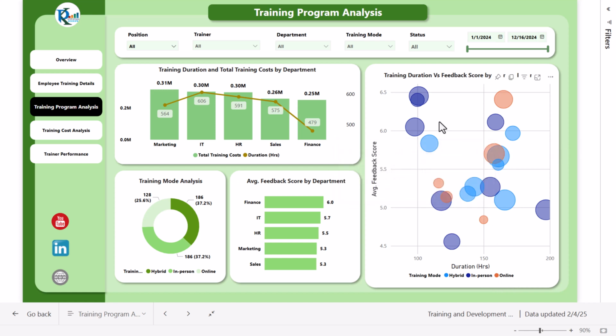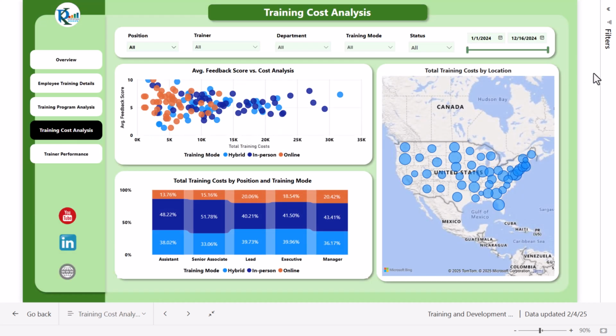Okay, now let's go to the training cost analysis page. Here we are showing the training cost analysis. This is the total training cost and average feedback score comparison on this scatter chart. You can see the feedback score wherever it is higher, and the cost is lower and higher. The online program is in this red color, so the cost is lower, we can see. And here we have the higher cost.